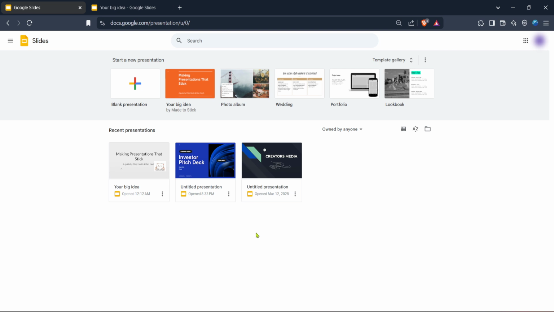First, you'll need to head over to Google Slides. You can do this by opening your web browser and typing in Google Slides. Once you're there, if you're not already signed in, you'll need to sign into your Google account. If you don't have a Google account yet, you'll need to create one. It's free and gets you access to a whole bunch of Google services, including Slides.